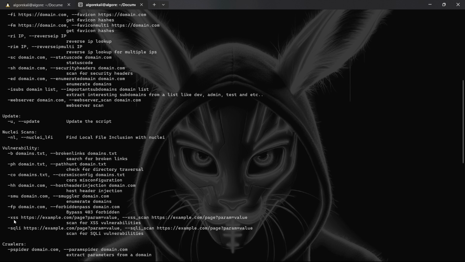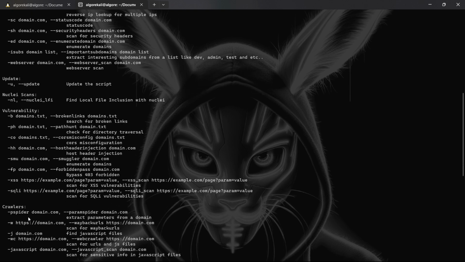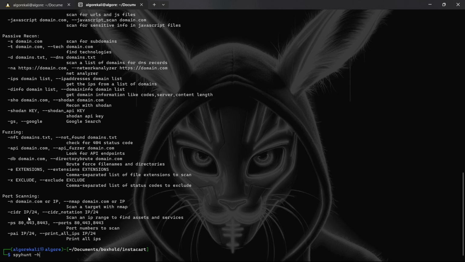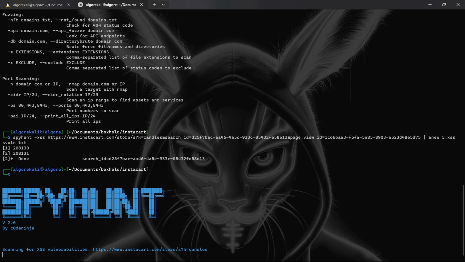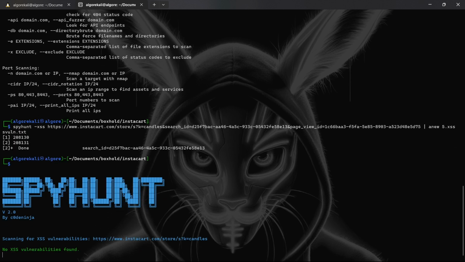We're going to use this. I'm going to use dash XSS. So I'm going to use PyHunt dash XSS. Then I'll paste the link in there. Then I'll rename it into 5 dot, let me say XS1 dot txt. Then I'll run it. What happened?